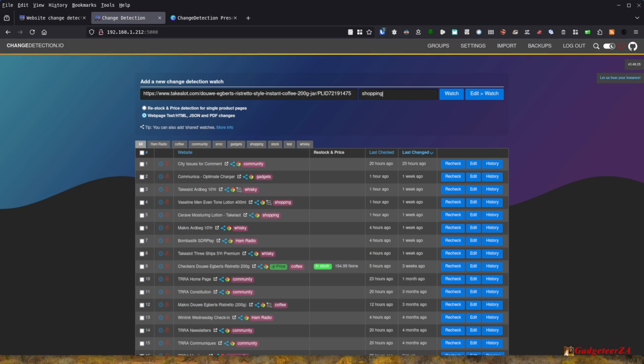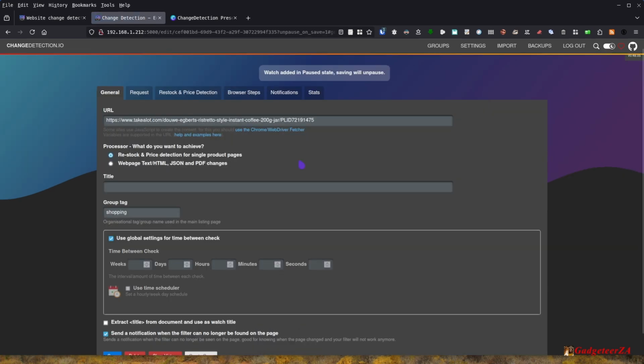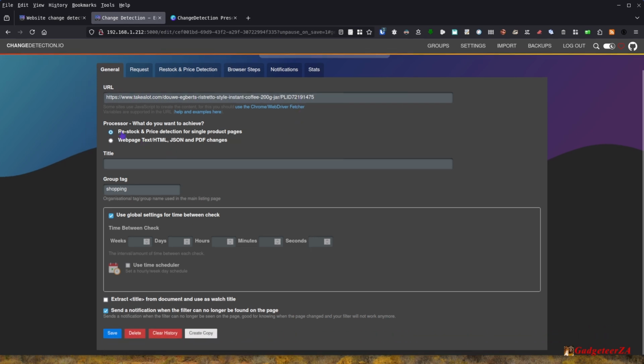Shopping. Just remember here though that you have to choose one of the existing tags. If you want to add a new tag, you'd have to go to groups up the top there and just add it. And then I normally go to edit watch over there, and you'll see here, now you can see the URL up there. It is defaulting at the moment here, I see, to restock and price.